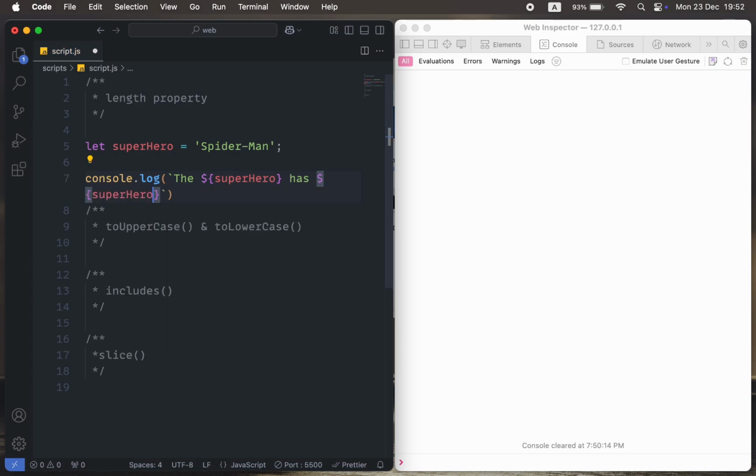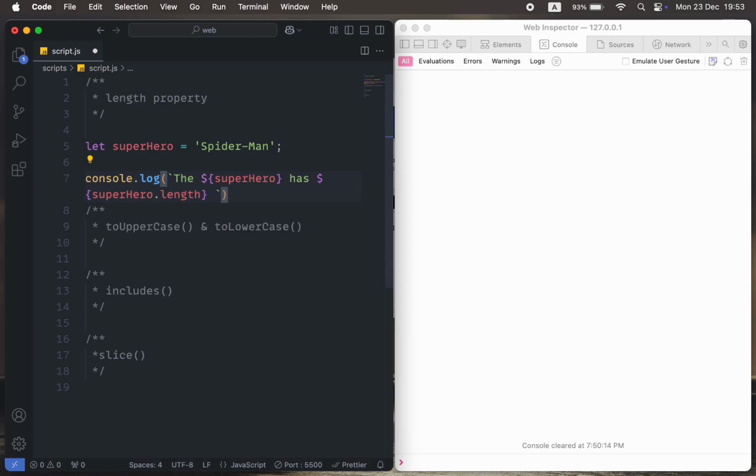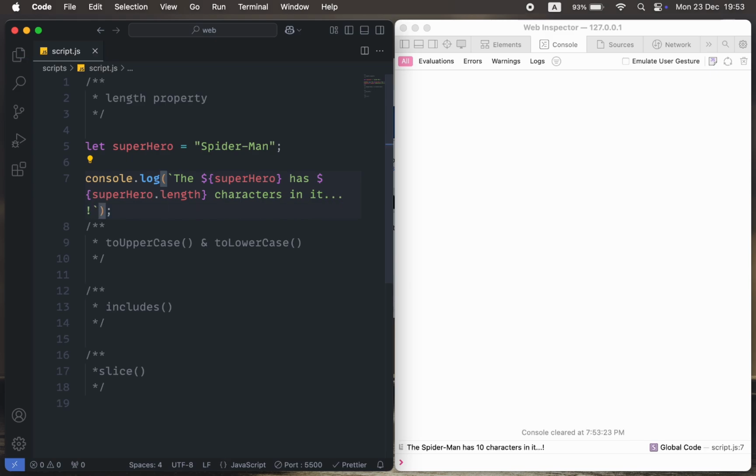superhero dot length. We can see JavaScript IntelliSense is indicating the possible methods or properties that are available. So we are using the length property. The superhero has these many characters in it. When we save and go over to the browser console, we can see Spider-Man has 10 characters in it.